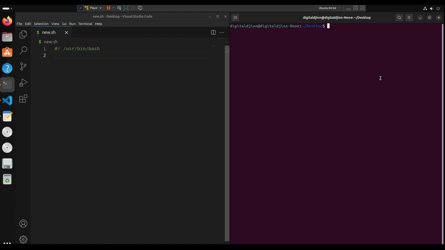Now let's learn how to pass arguments to a Bash script. Type in your script name, give a space, and you can type in your first argument, space, and second argument, and third. This is how you can pass arguments to a Bash script.